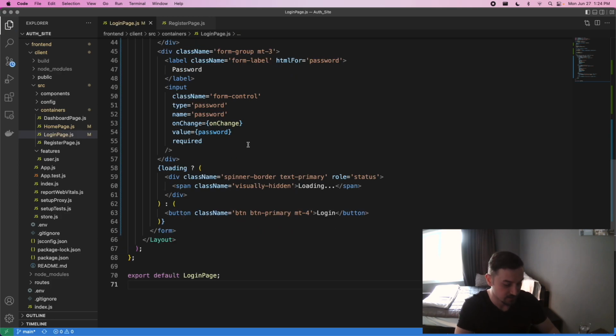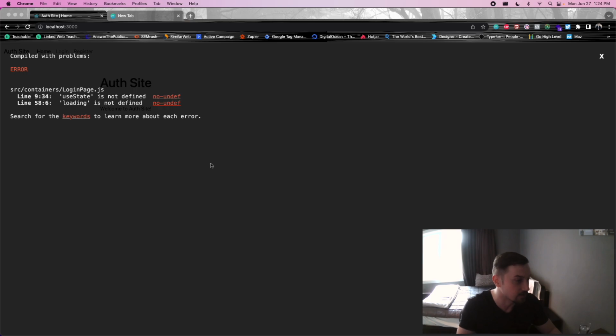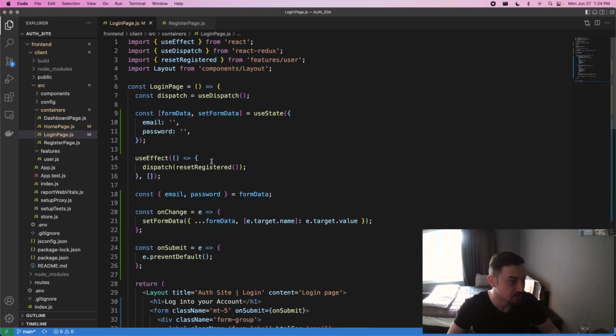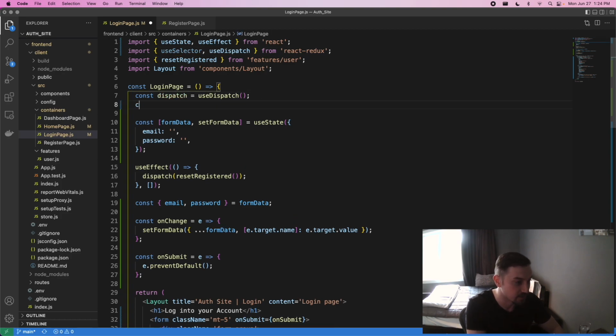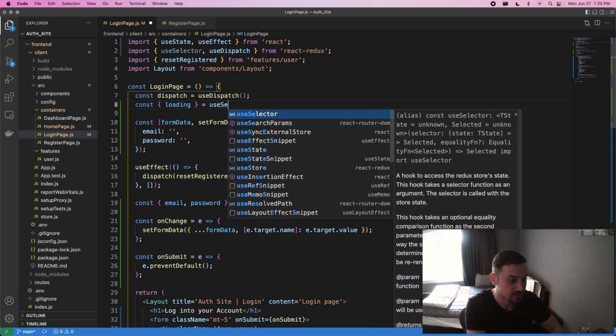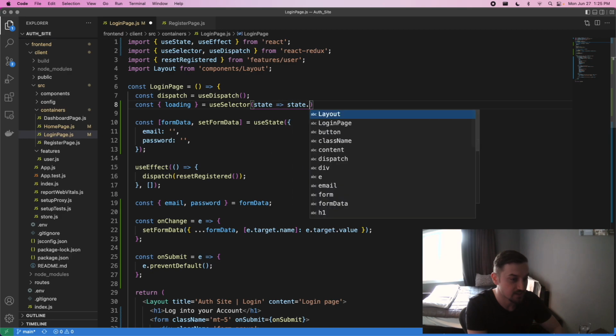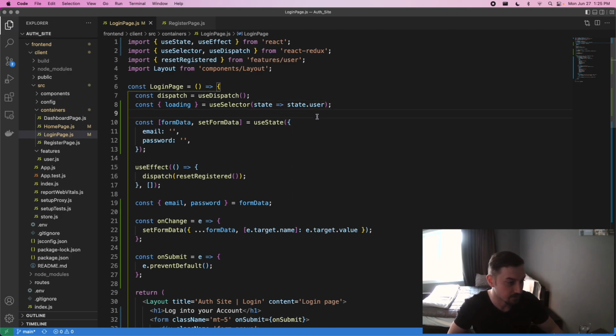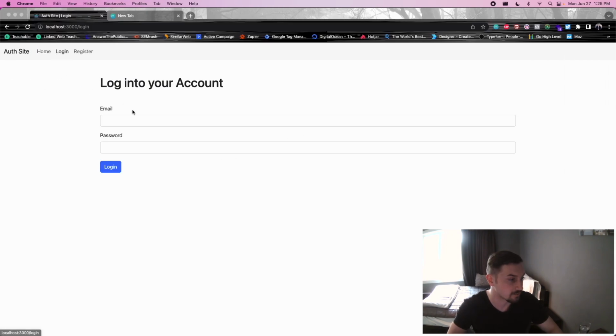So just like that, if I now go back, looks like, oh yeah, I have to bring in use state and loading, of course. So let's fix those errors. So use state is coming from React, and then loading is a piece of state in Redux, so in our Redux store, so I'm going to have to bring in use selector. And then right over here, I can bring in loading. So I'll destructure loading, and then I'll do use selector, and then state.user. All right, so now with that, if I go to login, now we have a nice login page. So nice and easy so far. So like I said, this is going to go much more quickly.